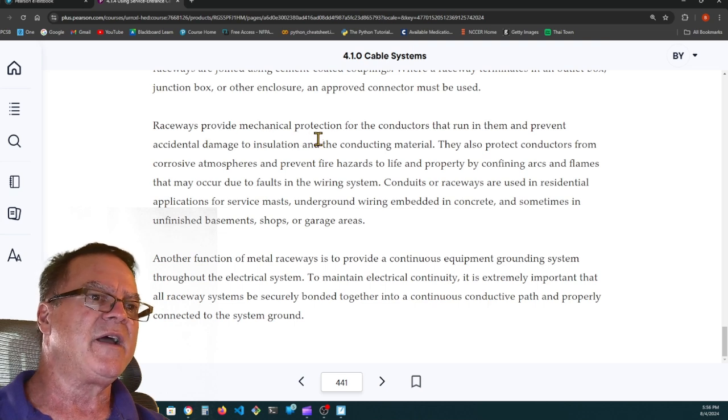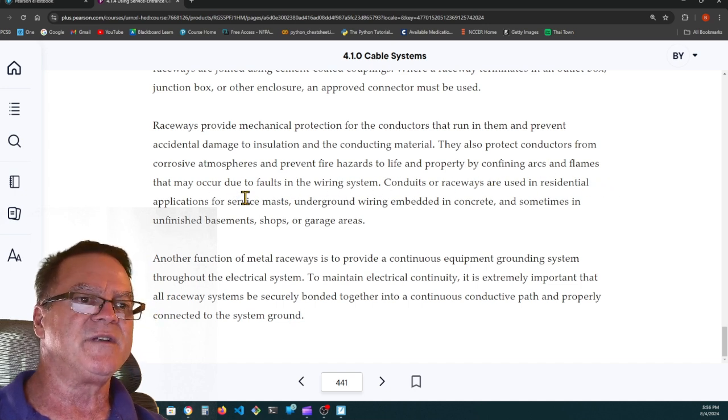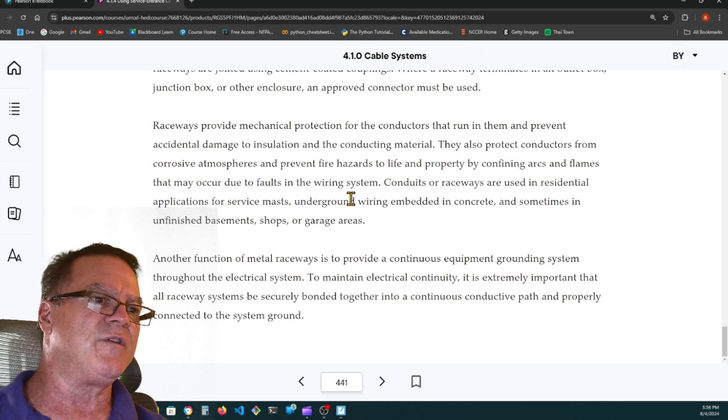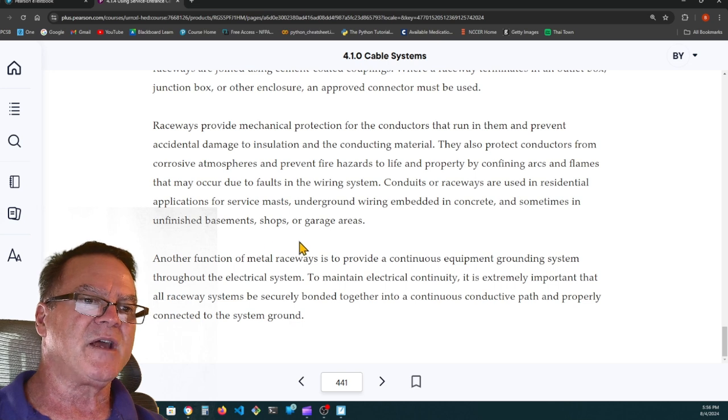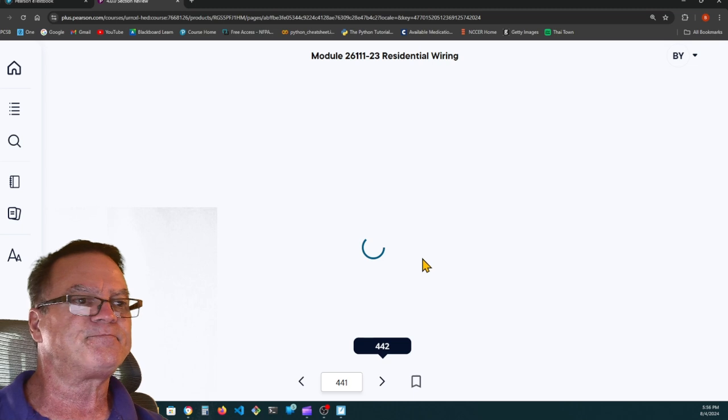Raceways provide mechanical protection for the conductors that run in them and prevent accidental damage to insulation and the conduit material. They also protect conductors from corrosive atmospheres and prevent fire hazards to life and property by confining arcs and flames that may occur due to faults in the wiring system. Conduits or raceways are used in residential applications for service masts, underground wiring, wiring embedded in concrete, and sometimes in unfinished basements, shops, or garage areas.